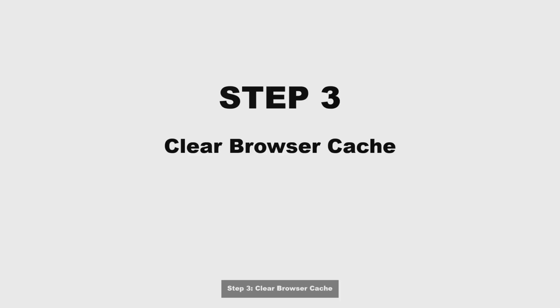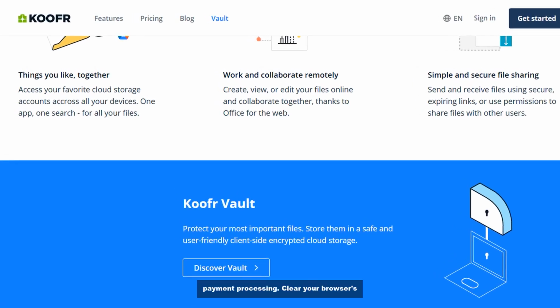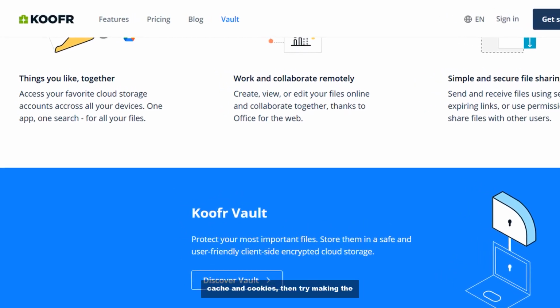Step 3. Clear browser cache. Sometimes cache data can interfere with payment processing. Clear your browser's cache and cookies, then try making the payment again.